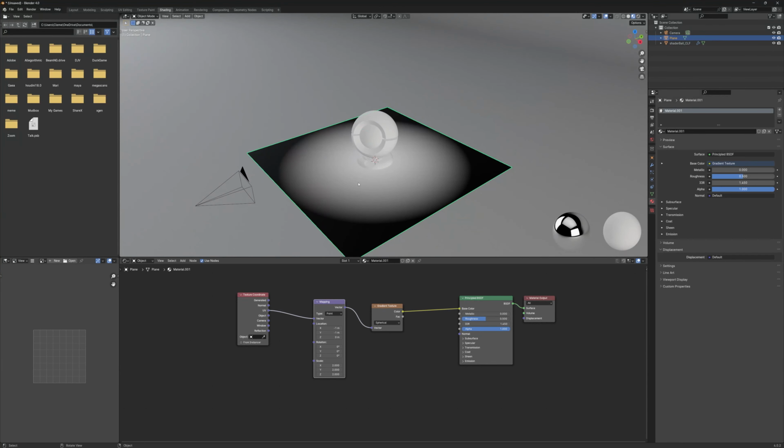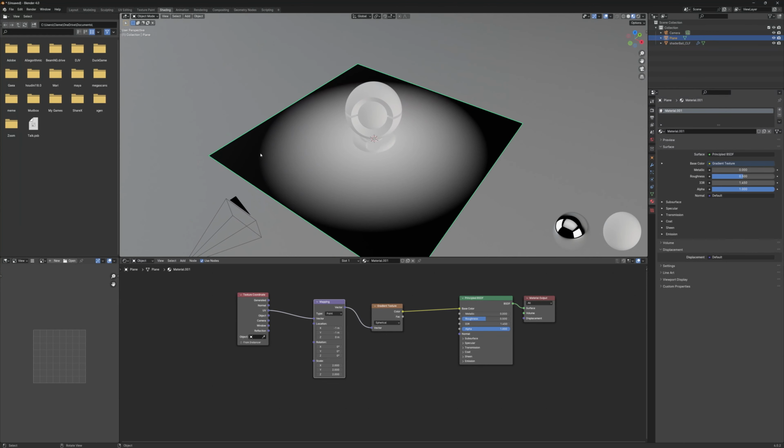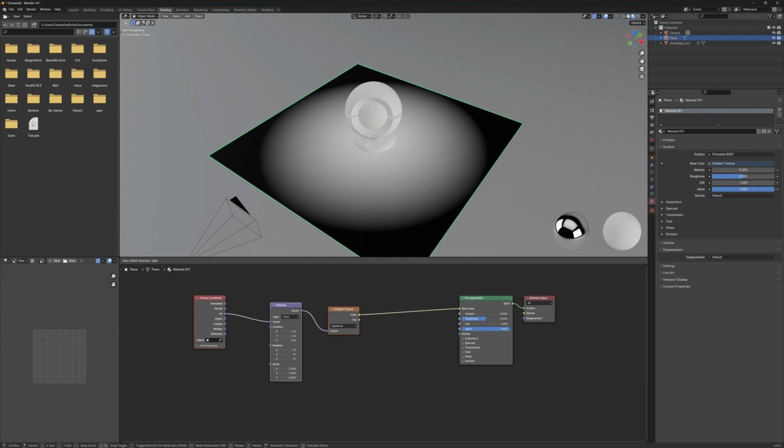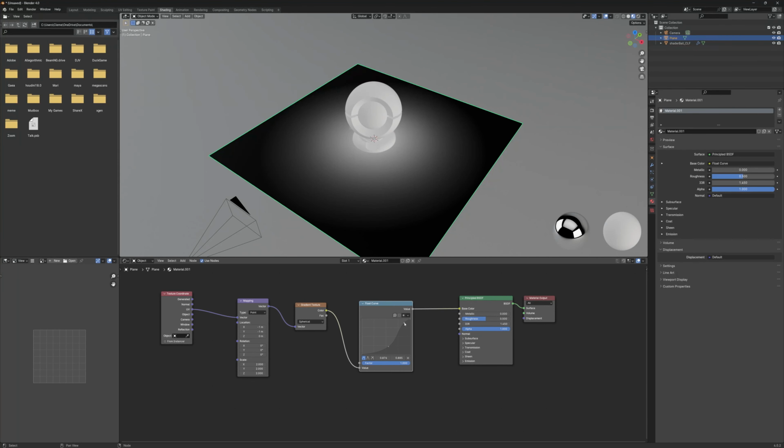I'm gonna put the X and Y location to -1 and scale to 2. So this gives us a pretty good gradient, but I don't like how linear it is. So I want to add a float curve node in between the gradient texture and the shader. So I'm able to control the slope of the gradient a bit like this.